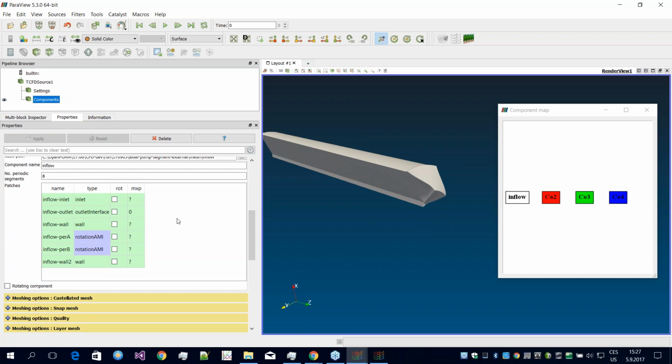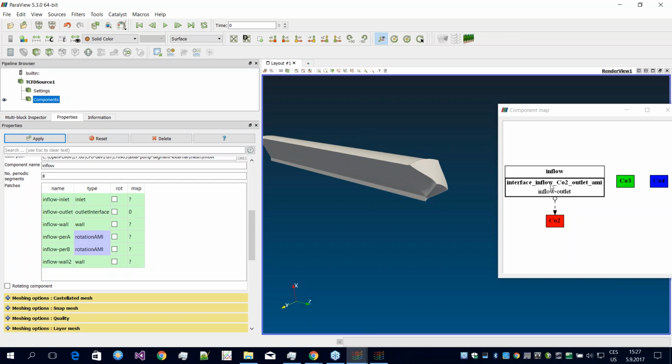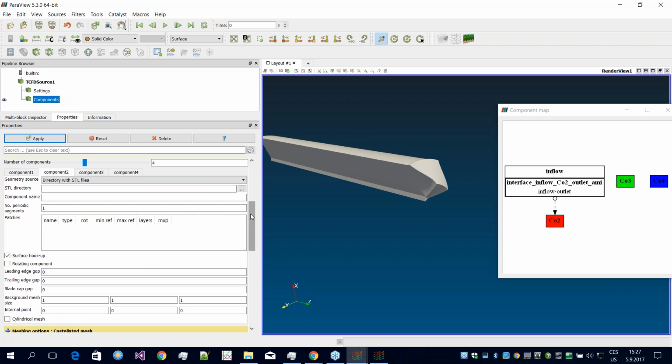Okay, so what I need to do is define the neighbor for every outlet or inlet interface. For this component, the neighbor will be the second component. So I will right click and choose the second component, and I see that this outflow from the inflow component is connected to the second component. So I will use component 2 now.